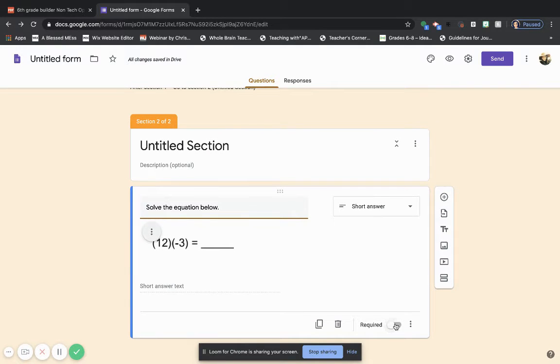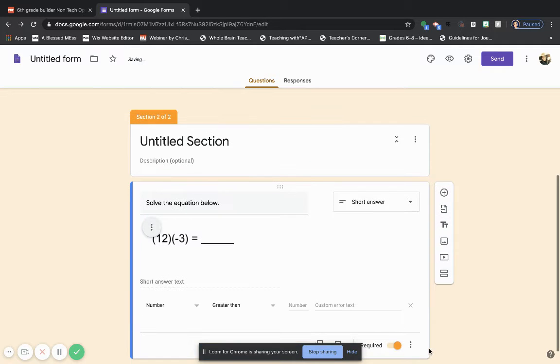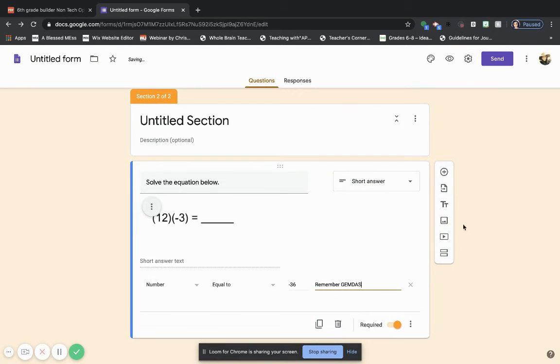And we want it to be a short answer. We want it to be required. We want to go in and add that response validation. It is going to be a number again. We want equal to. And this time our number is going to be negative 36. So here for the custom error, a response might say, remember rules for mole, or remember GEMDOS. We could say that. So that could be our feedback.